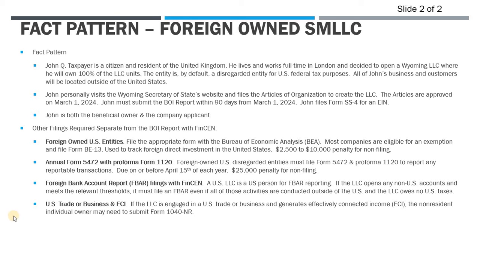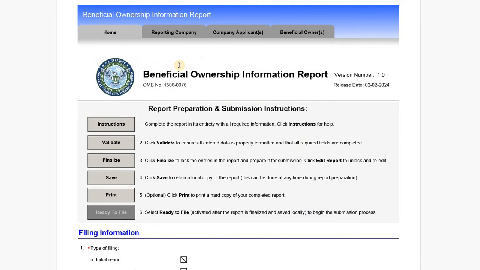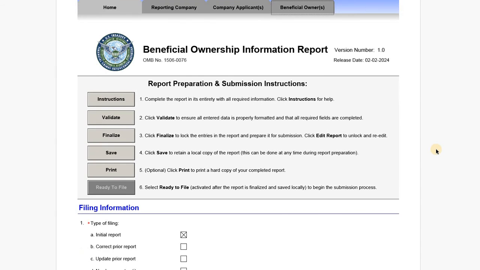So let's have a look at the return, and we'll start getting into it. So this is the BOI report. It's only 4 pages, and so it's broken out into a couple of sections. So we have the home page, reporting company info, company applicant info, and then beneficial owners. Now, it could be more pages if you have to add more beneficial owners, more applicants, but in our case, it's going to be pretty straightforward for this example.